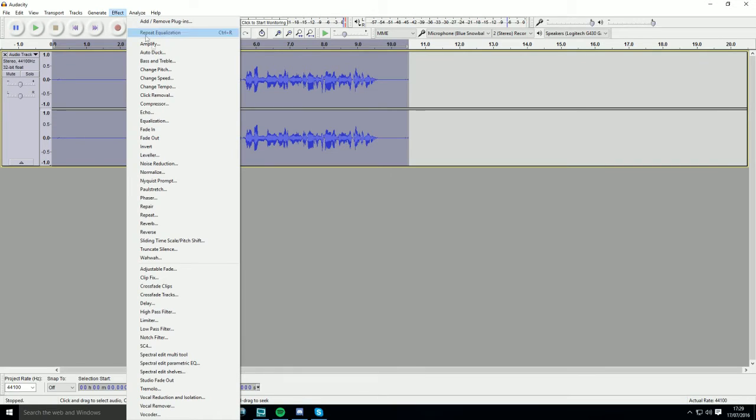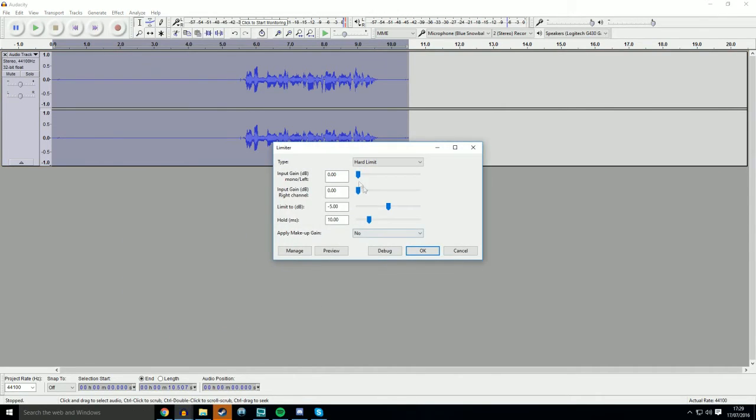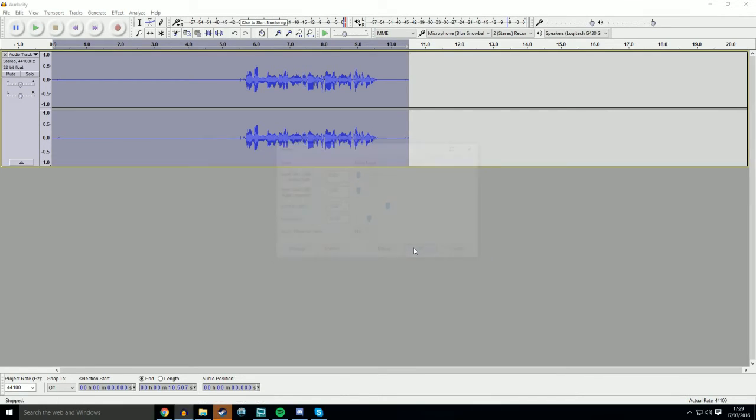So you want to go to effect. Then right down here, you want to find limiter. And do 0, 0, minus 5, and 10. I used to do minus 4, but I think that's a little bit too low. And make sure this is on hard limit, and then press OK. It won't affect my audio because I wouldn't do any peaks or anything, but yeah.